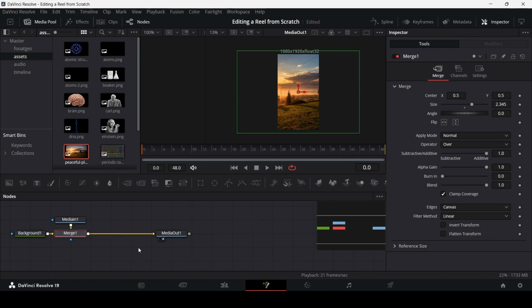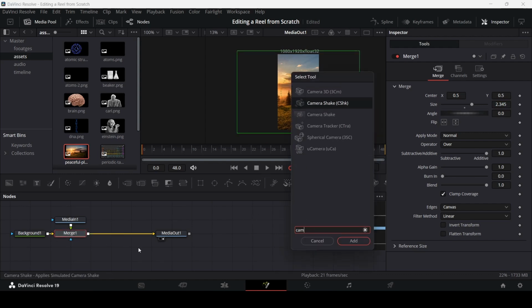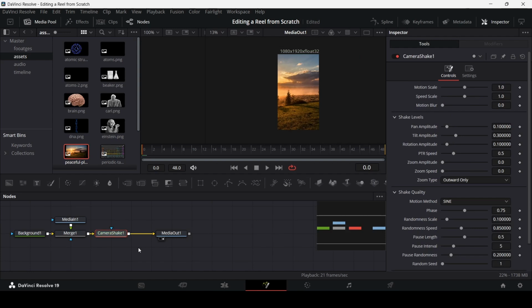And now we can add a camera shake. So let's use this camera shake. And if you play this right now, you know, this is too much shake. So you can just move this to 0.5, 0.5.